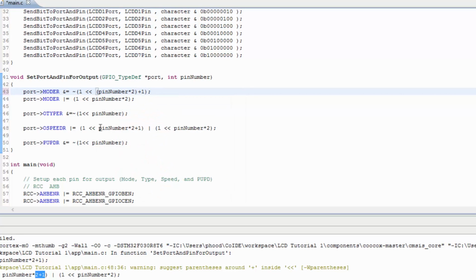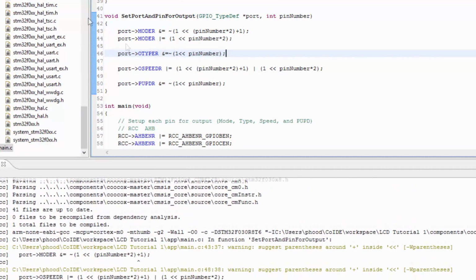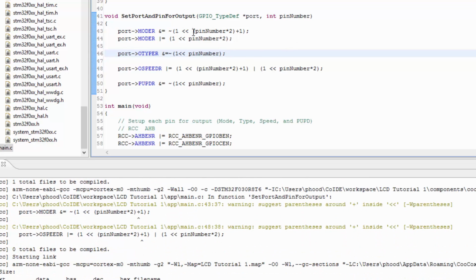Let's see if we only need to do that. It might ask us to contain the entire thing as well. I'm not going to contain this because this order of operations would be fine. Let's go ahead and build and see what it says. It's still saying to do the same thing. So I'm going to go ahead and contain all of it.